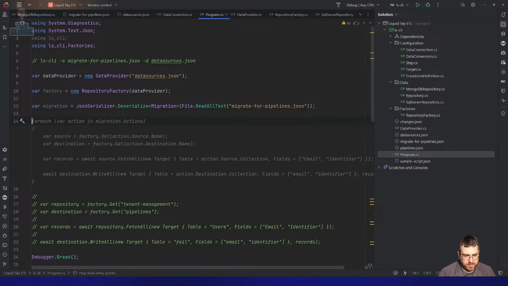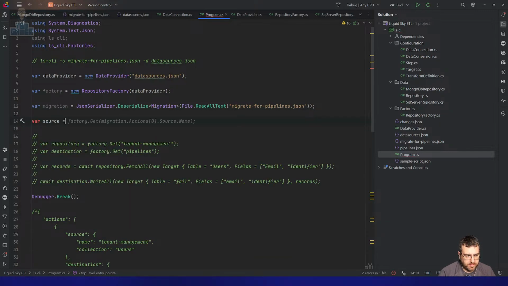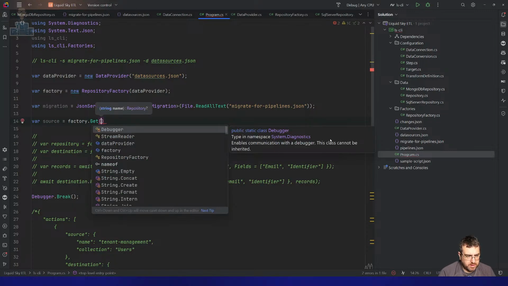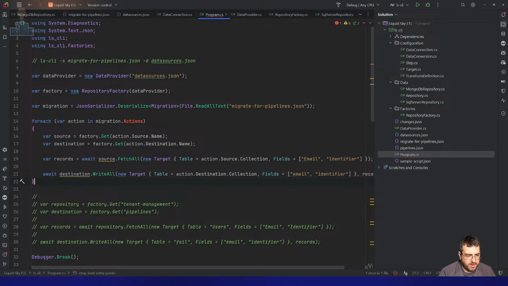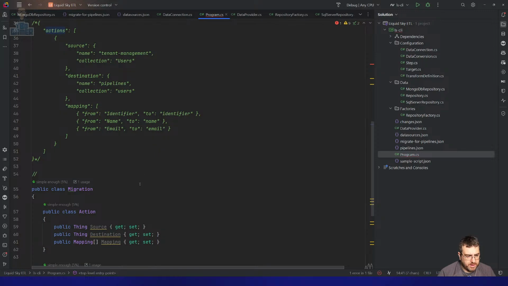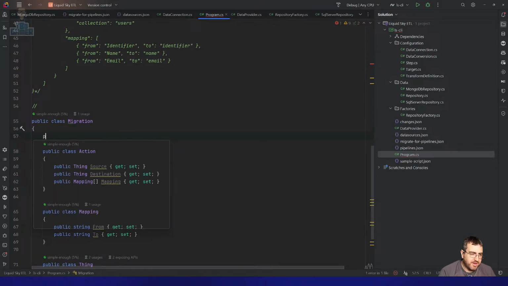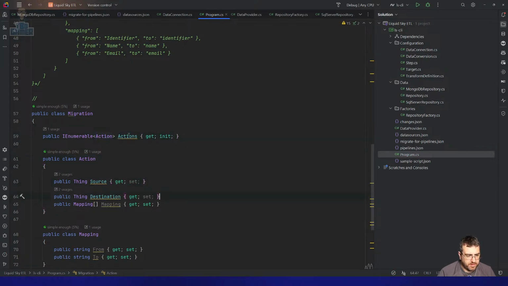So then we have var source equals factory.get. Oh yeah, for each. Take it away, GitHub. Migration dot actions. Oh yeah, public enumerable actions. Yeah, I forget you could do that. Oh, it is implicit now, isn't it?